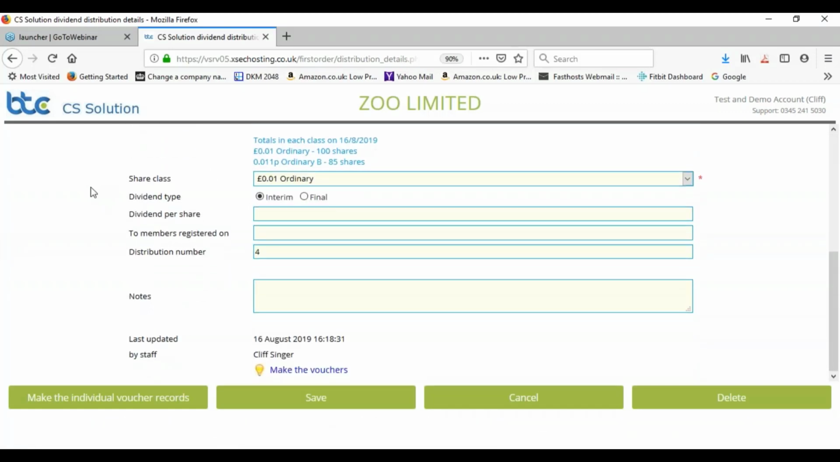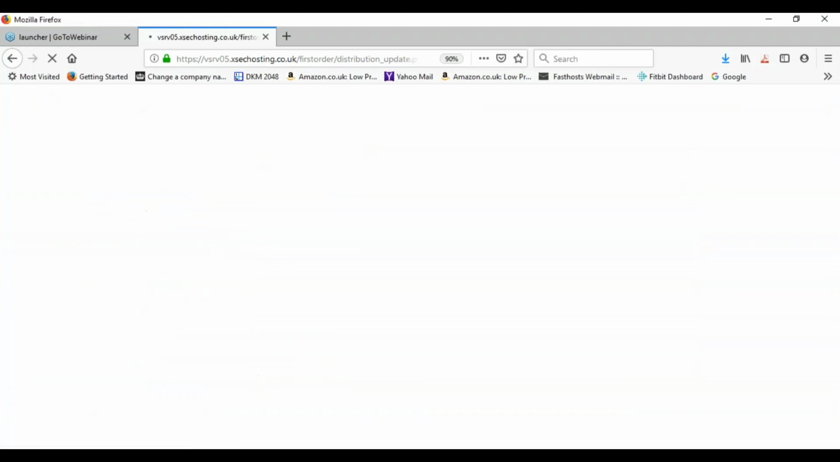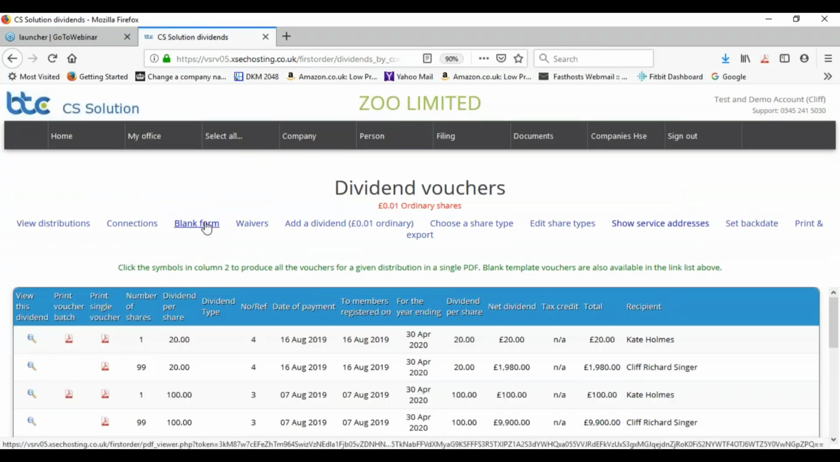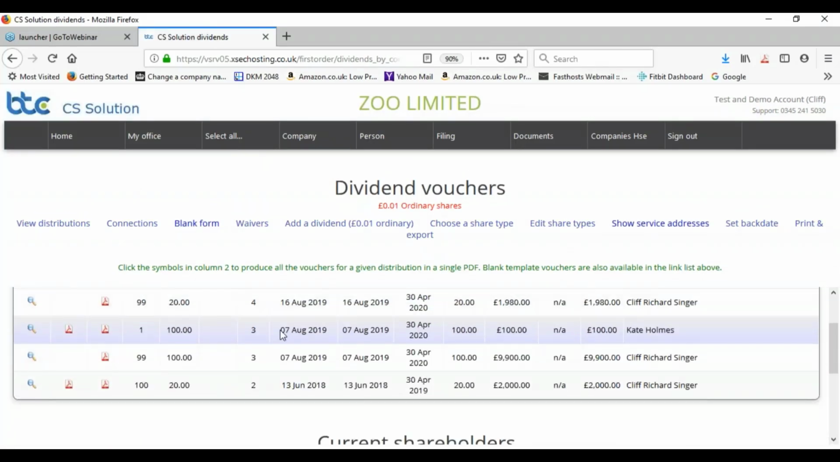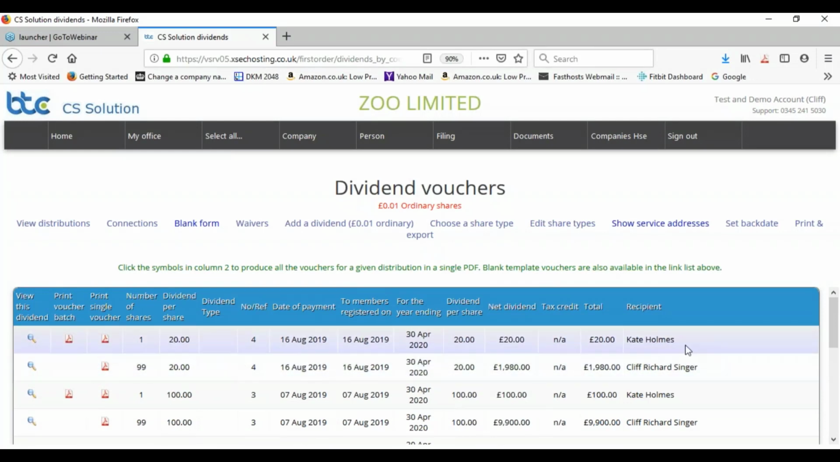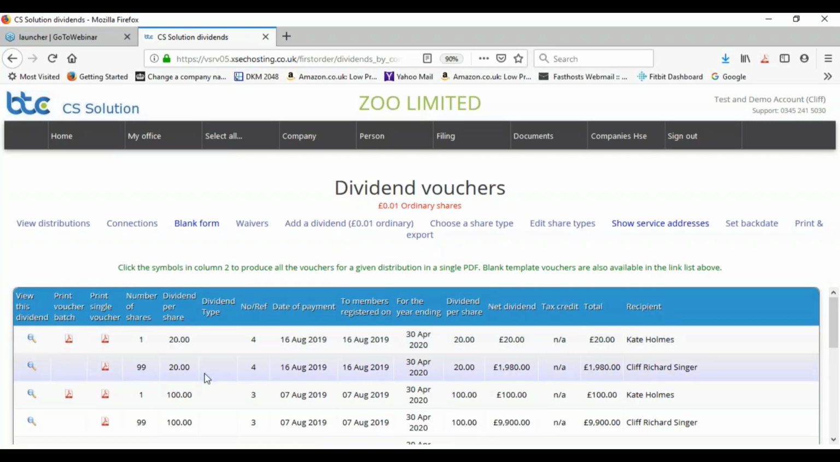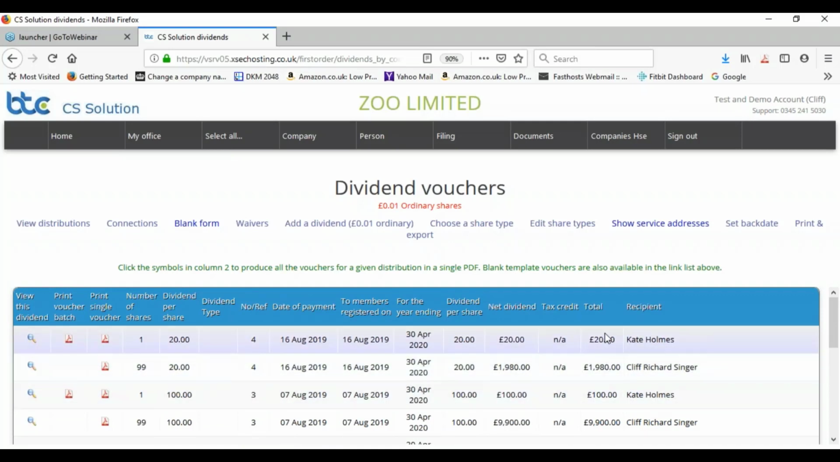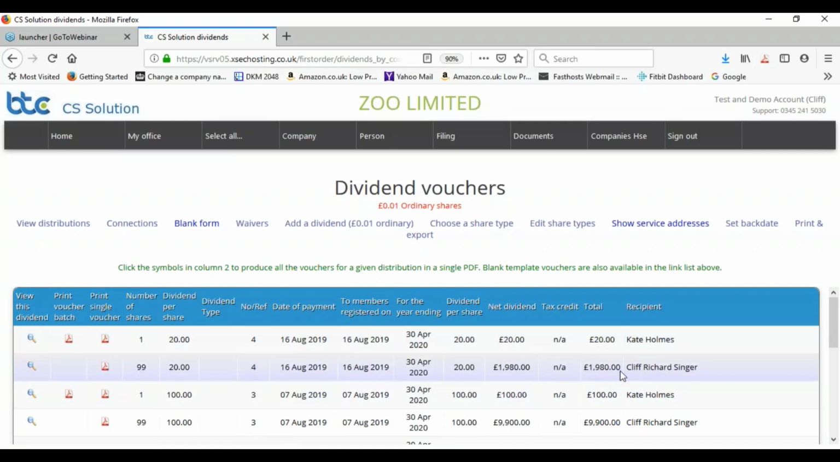And then essentially we're going to have an interim dividend. They're much easier to process. And I'm going to click one button, make the vouchers. And here we have it. So here's the 16th of August's distribution. So we have a single shareholder here, Kate Holmes. She gets 1% of the shares, and we have 99% of the shares with Cliff Singer here. So she gets £20 of the £2,000, he gets the other 1980. All that's worked out for you.